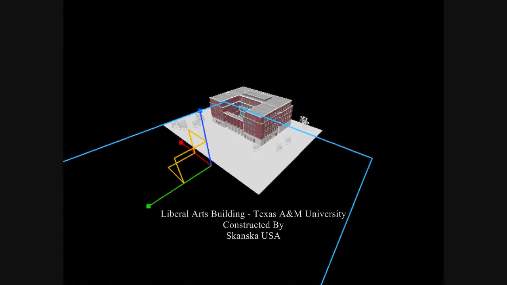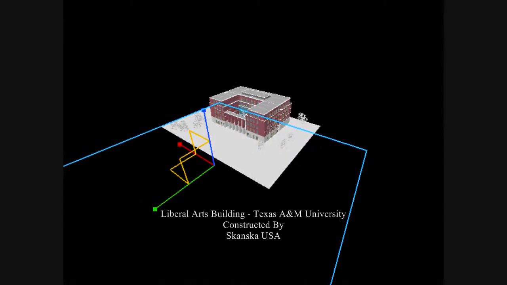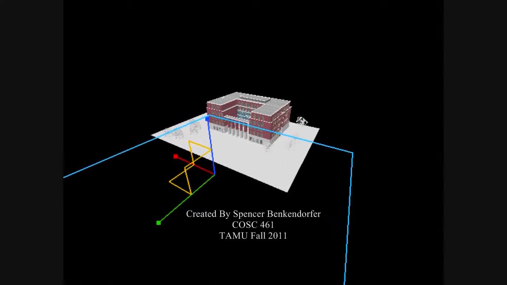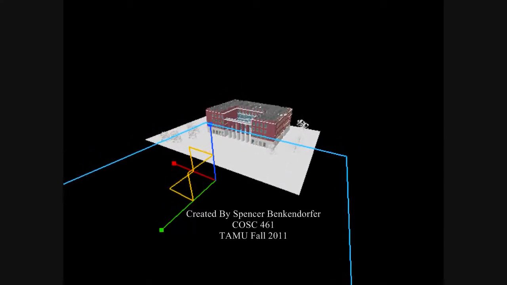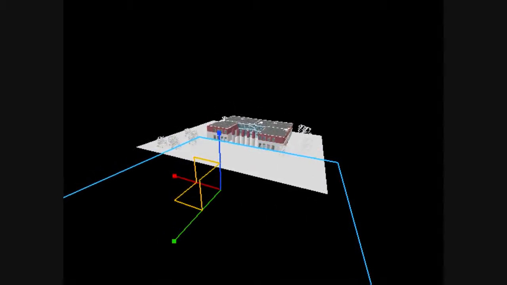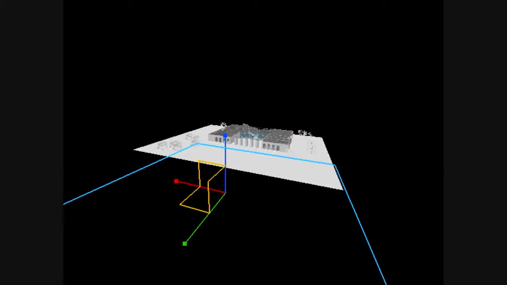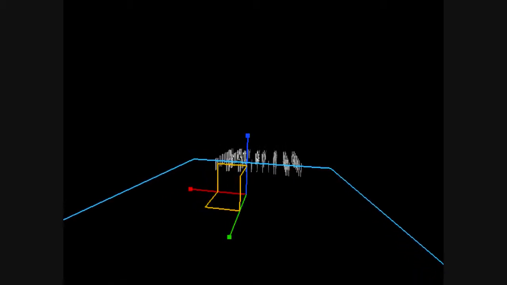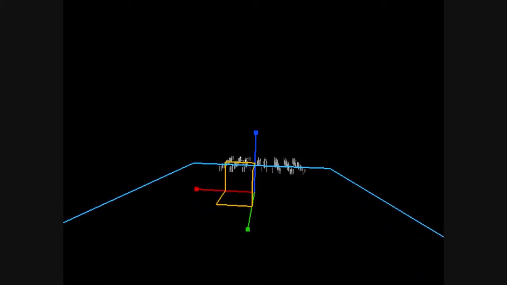This presentation will recreate the construction sequence for the Liberal Arts Building for Texas A&M University. The 100,000 plus square foot building is scheduled to be completed in 2012 by Skanska, the primary contractor of the project. After the pre-construction phase of the project, Skanska will break ground in early 2011. After preparing the existing utilities for construction, excavation will begin for the drilled piers and crawl space area.